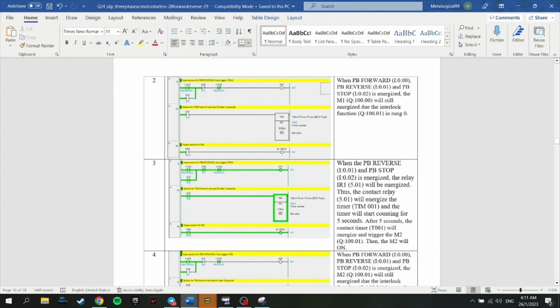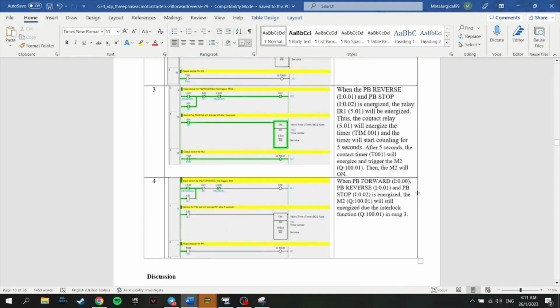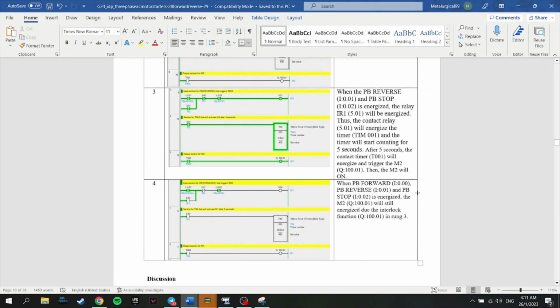Next, the whole process will be the same as in our first motor. When we push the stop button and stop our first motor, our second motor will energize and turn on because of the interlocking that prevents both motors from running at the same time for safety features.